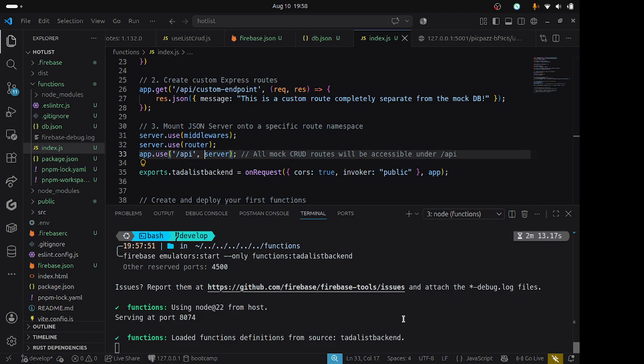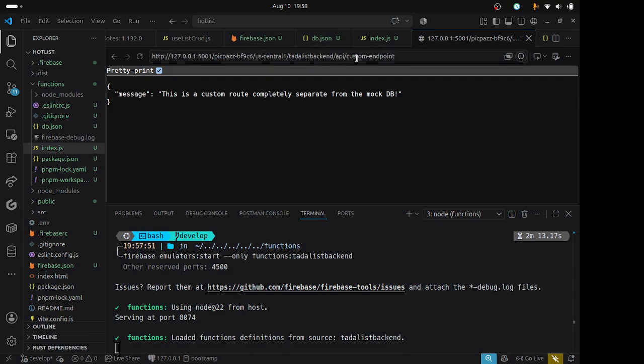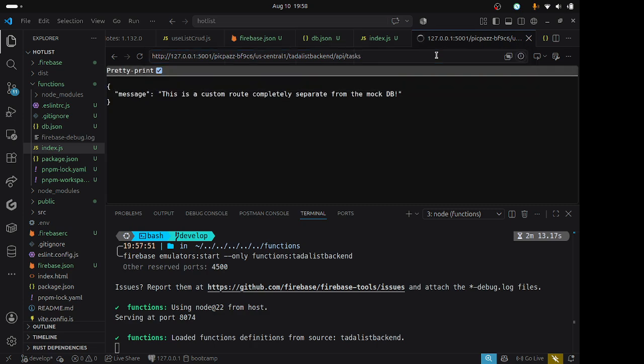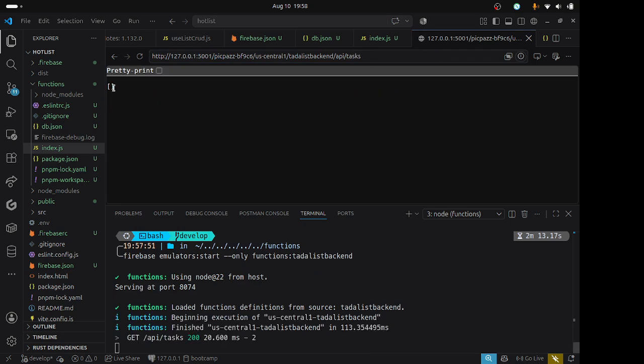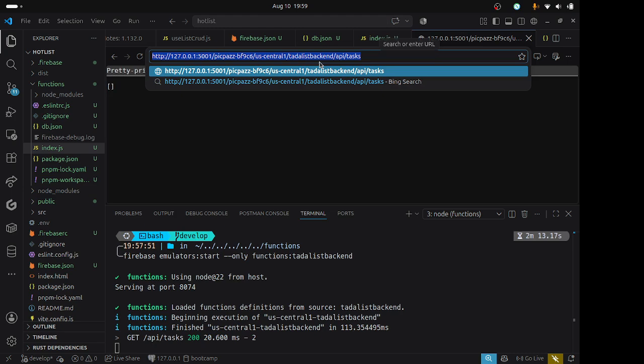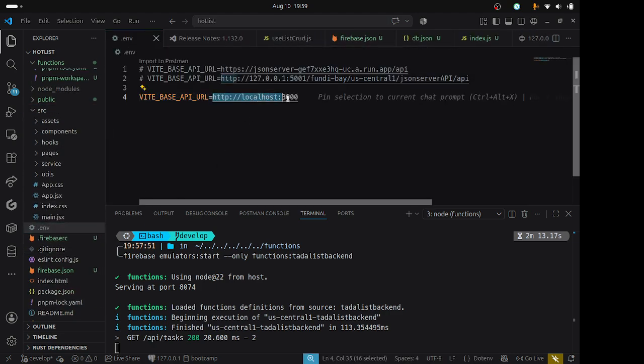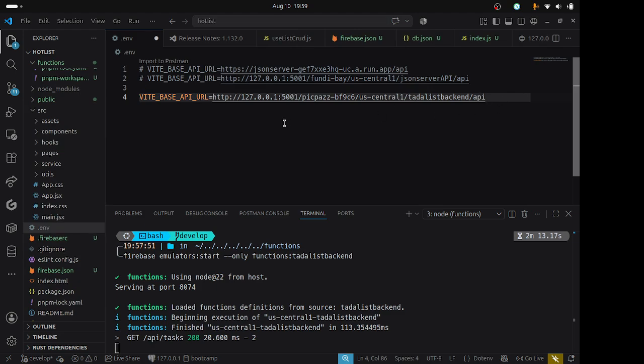So now, let's try to access the routes. We can try to access API/tasks. It should give us an empty list. So that means we can use this URL and point our application to it. So we go to our React application in the .env, and we change this URL to point to the Firebase Cloud Function.